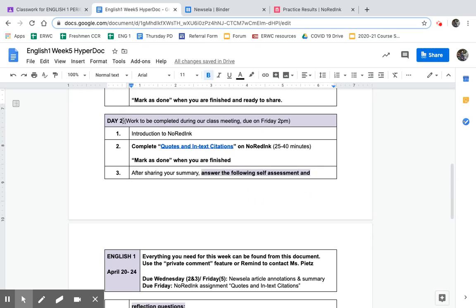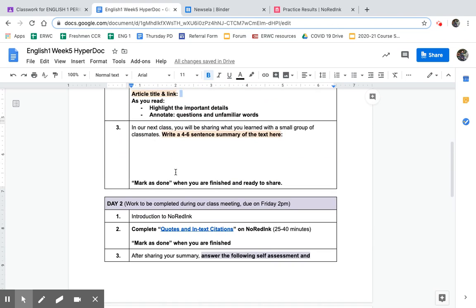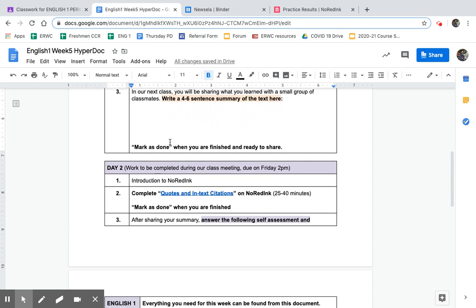On day 2 of this week, you will be sharing your summary that you wrote on day 1 with friends who didn't read the same text as you. So you're going to be sharing some important information with them because they didn't get to read the same text that you did.